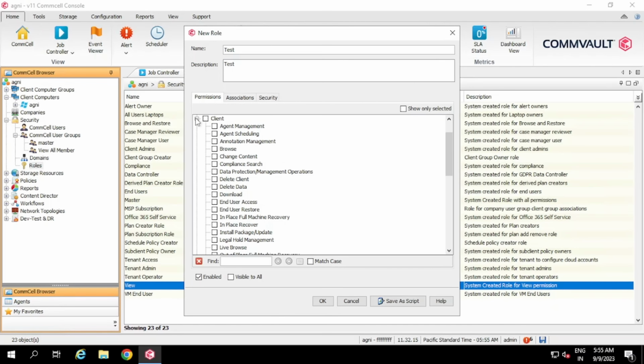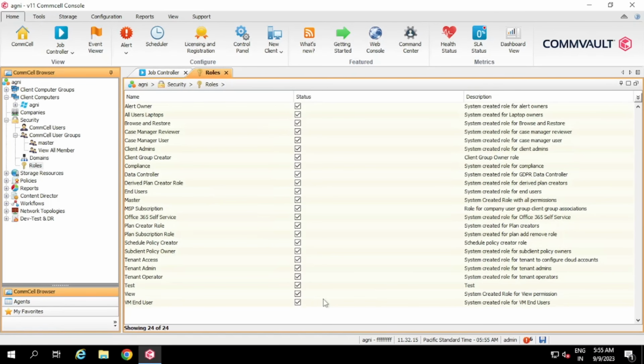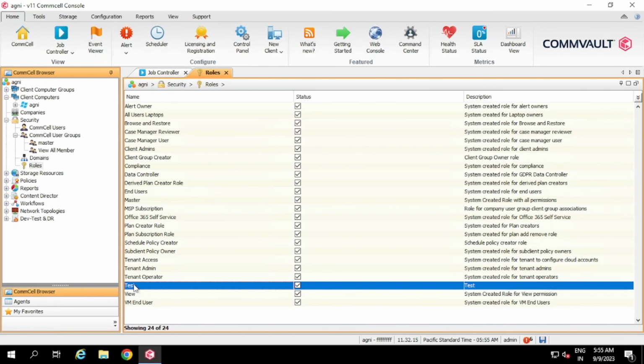In the client computer you can see there are multiple options. Let's suppose you want to create a role with only the download option. Just select it here and click OK. So you can see we have created a new role with the name test, and you can associate this role in the CommCell user group like I have showcased earlier. So I hope you understood the security option also.